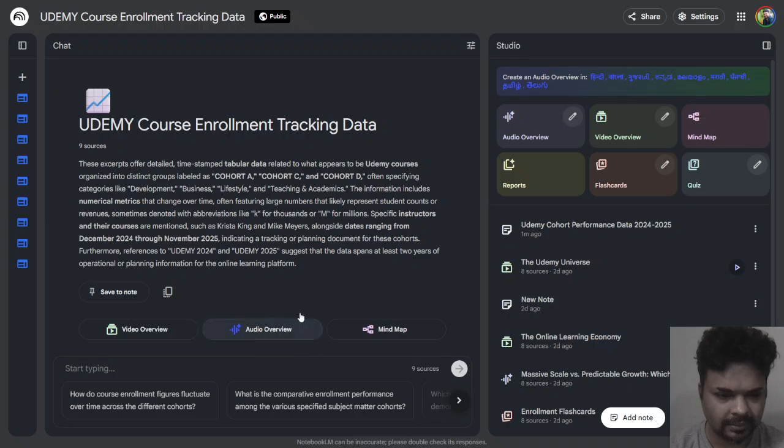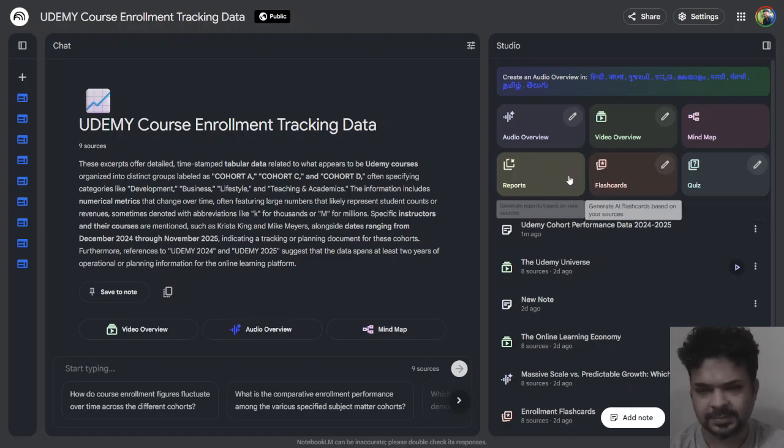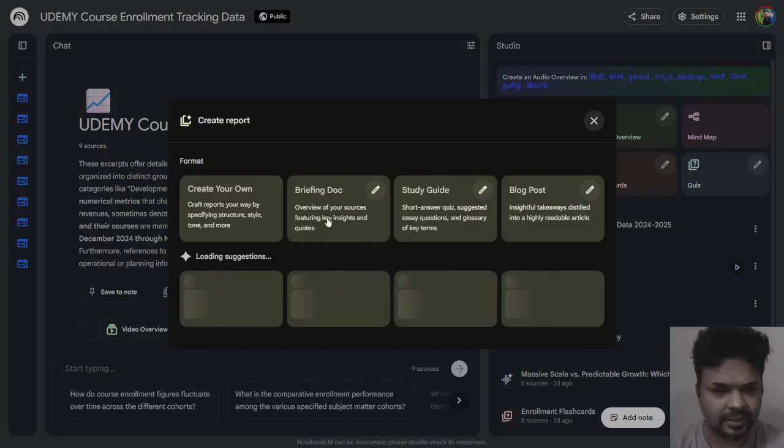So then I look at what the options are on the right side. There is the audio overview, a video overview, mind map, and reports, which generate reports based on your sources, flashcards, and quiz. So the reports that I have generated, create your own.